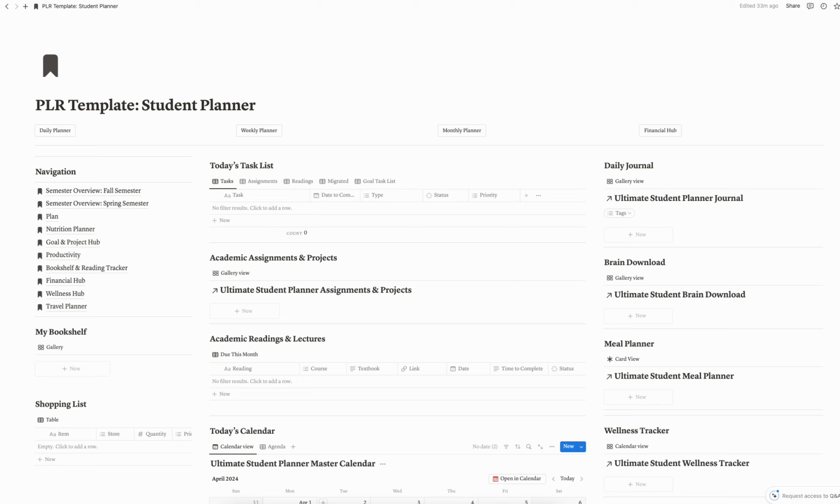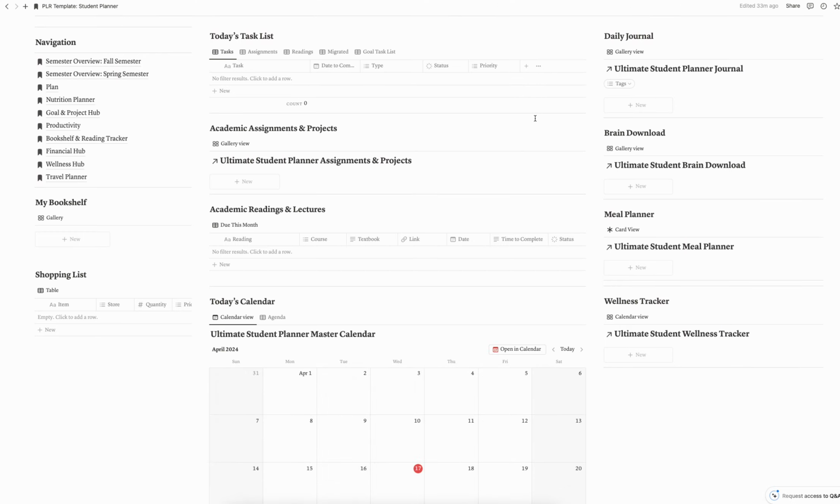This template is meant for students. There are semester overviews built into it, but it is meant to be a template that someone could use forever. It's perpetual, and it's really a great template that is involved for students.